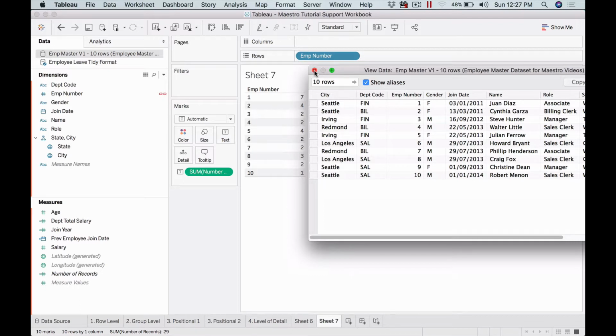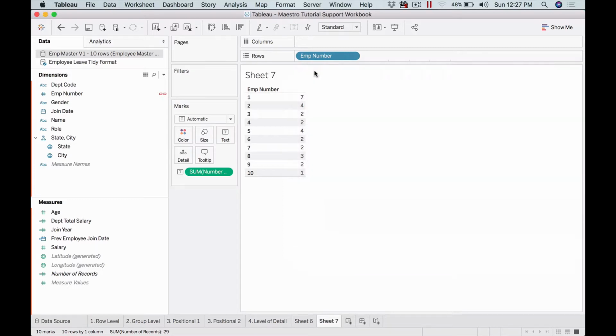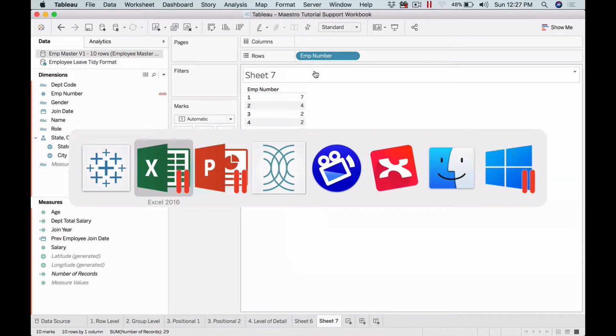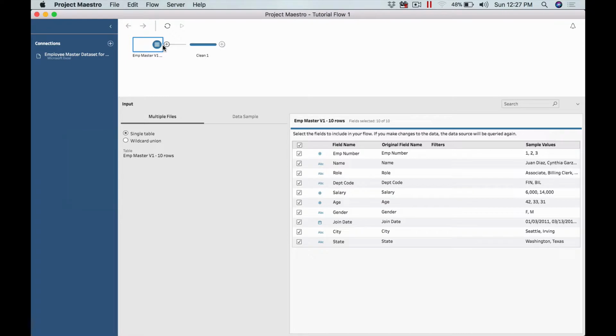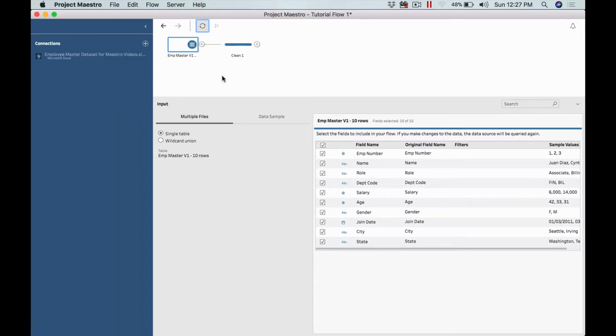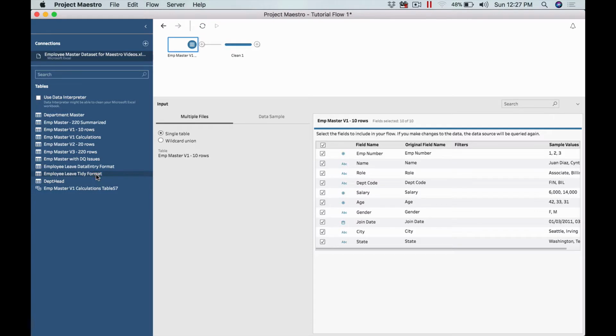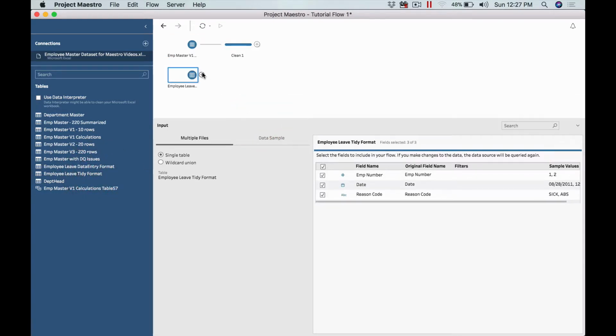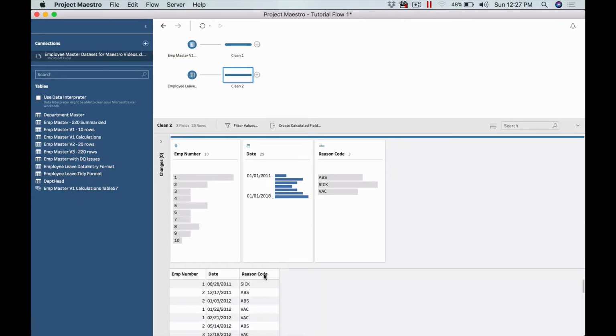So how do we replicate this? That process is basically the outer join. So now let's do this in Maestro. We have the employee master, so let's bring in the employee leave information. Now it's showing me. Let me bring the employee tidy format, this one. So let's see the data.